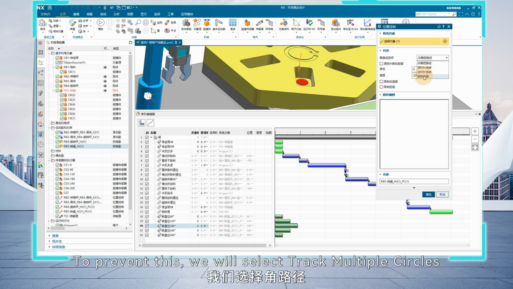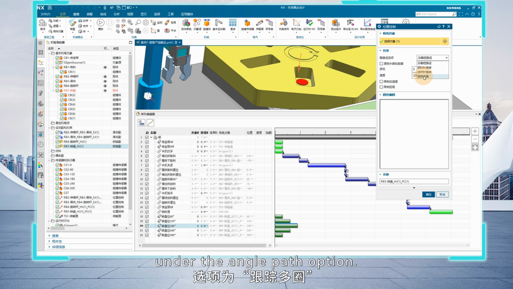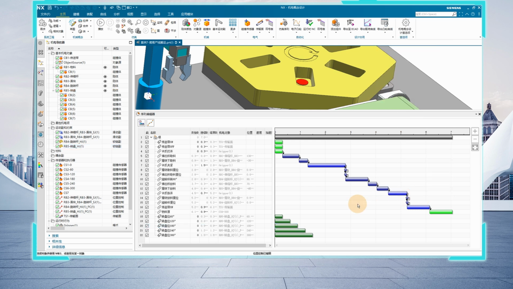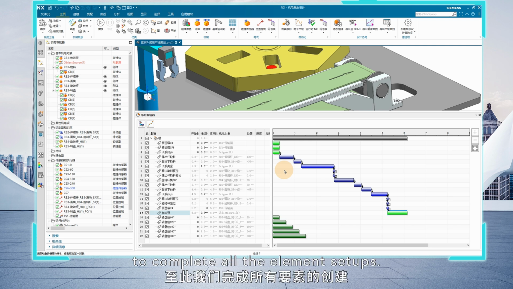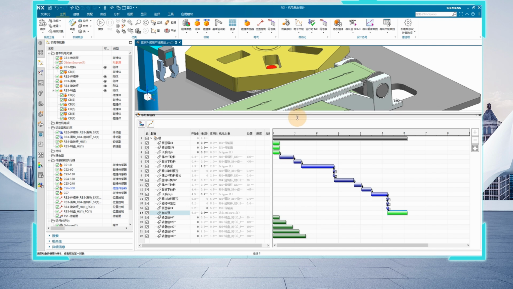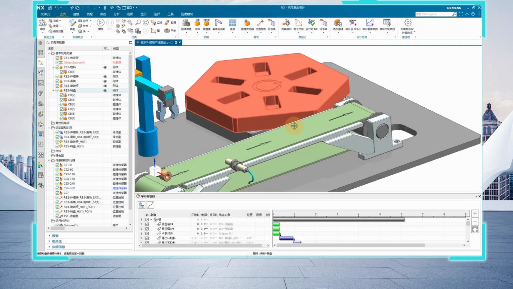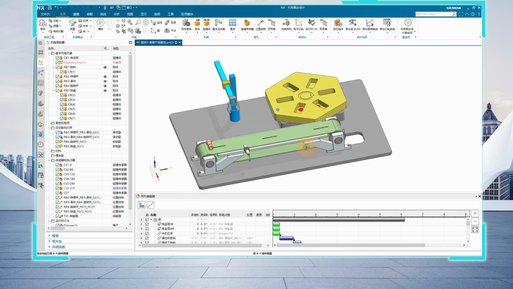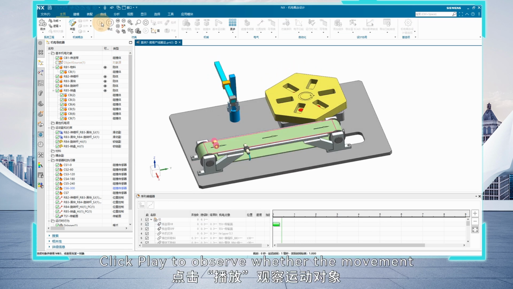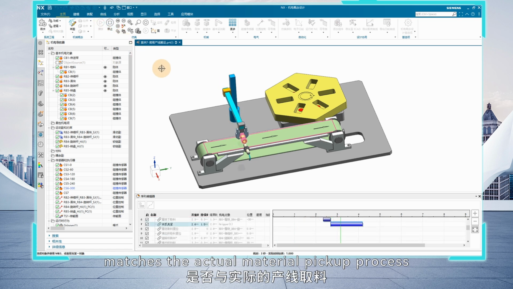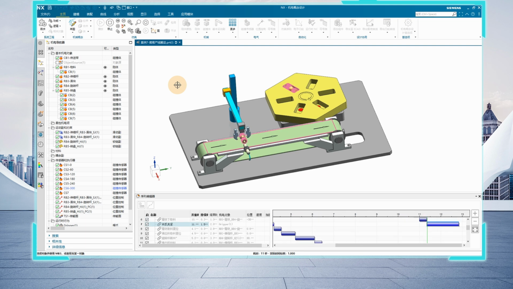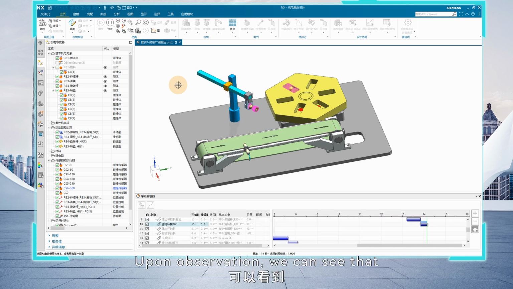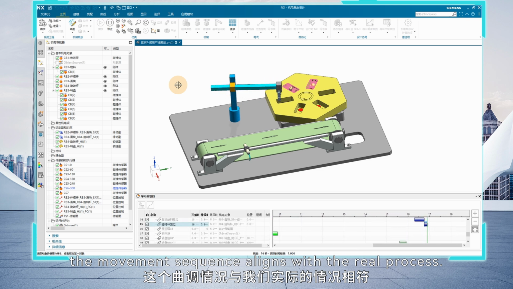To prevent this, we will select Track Multiple Circles under the Angle Path option. Click OK. To complete all the element setups, click play to observe whether the movement matches the actual material pickup process on the production line. Upon observation, we can see that the movement sequence aligns with the real process.